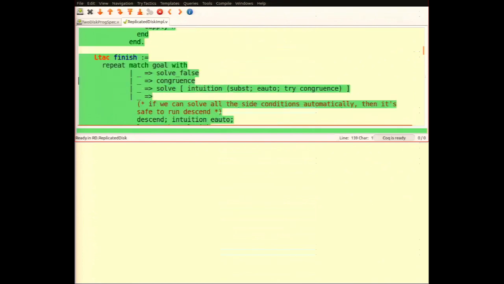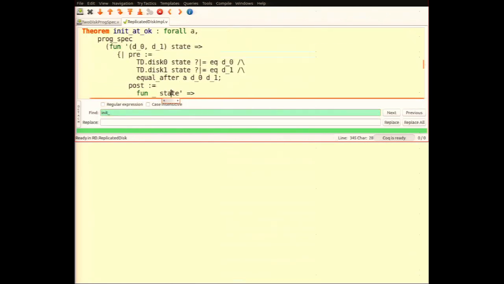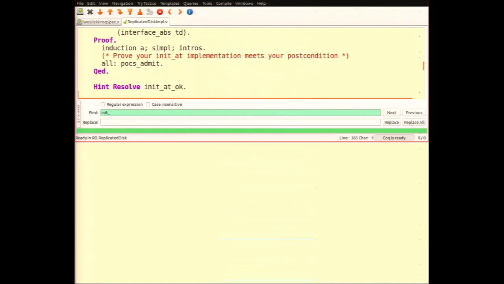We actually have a little bit of an extra follow-on assignment for you, trying to prove the correctness of the initialization code, which turns out to be quite important for this replicated case. You can look for it at OK. This is another proof that you can try to fill in if you're looking for more stuff to do.